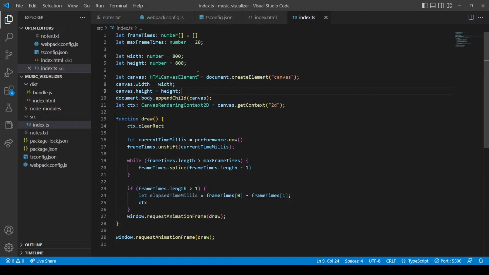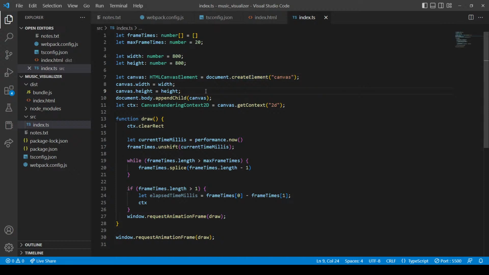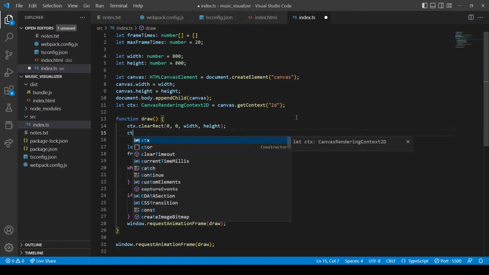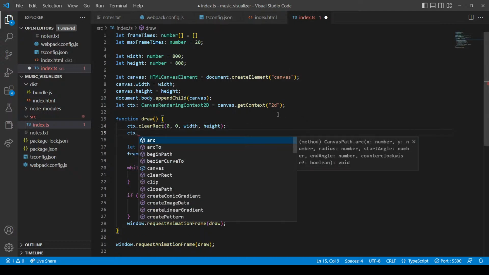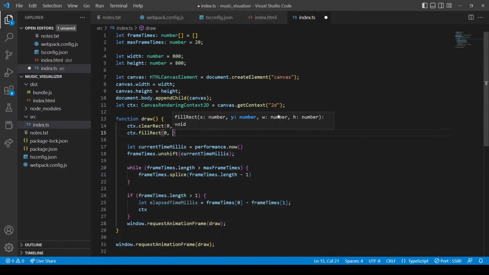Okay. The canvas width has a width, and the canvas height has a height. Yay! We're happy about this. And on the canvas, you start every draw frame with clearing everything, so you're going to do 0, 0, width, height. And then you're going to draw the background, which I'm going to make a dark color, I think. Fill rect width, and it's going to be the whole thing.